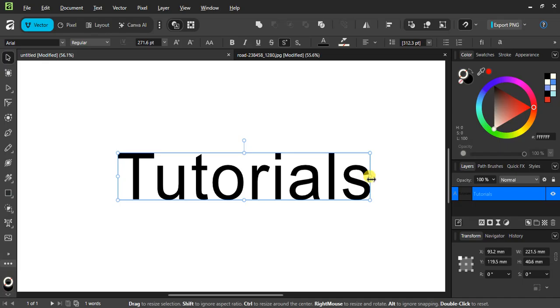Focus on the side or top edge rather than a corner. Move slowly along the edge until your cursor changes. You're looking for a two-headed arrow indicator that signals you can skew along that axis. This visual cue tells you Affinity Designer is ready to apply a slant instead of a simple scale or rotate.